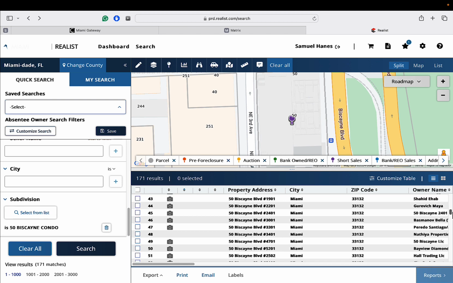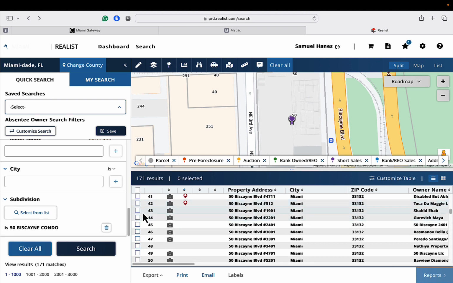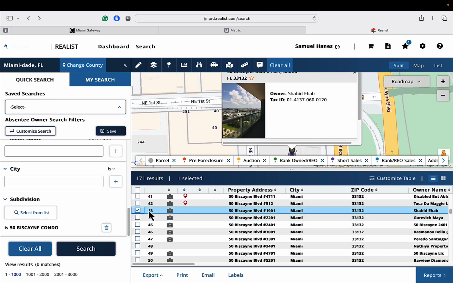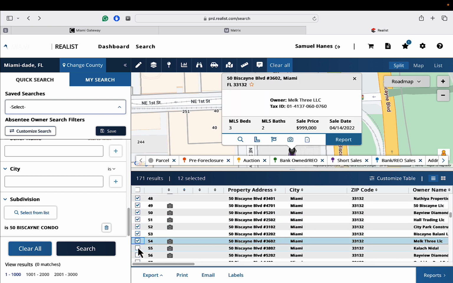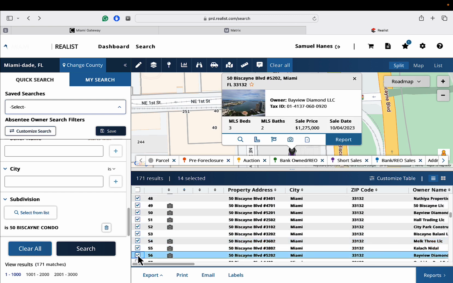And then what I can do is, for example, come down to select property from 43 and then down. I'm going to select up to 14 properties for this, and then from there what we want to go ahead and do is create those mailing labels. We're going to go down here in the bottom right corner and click where we see labels.